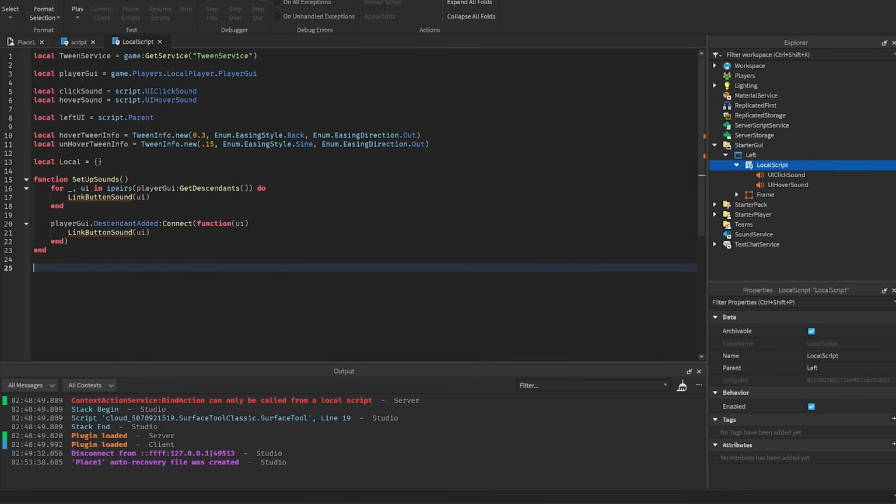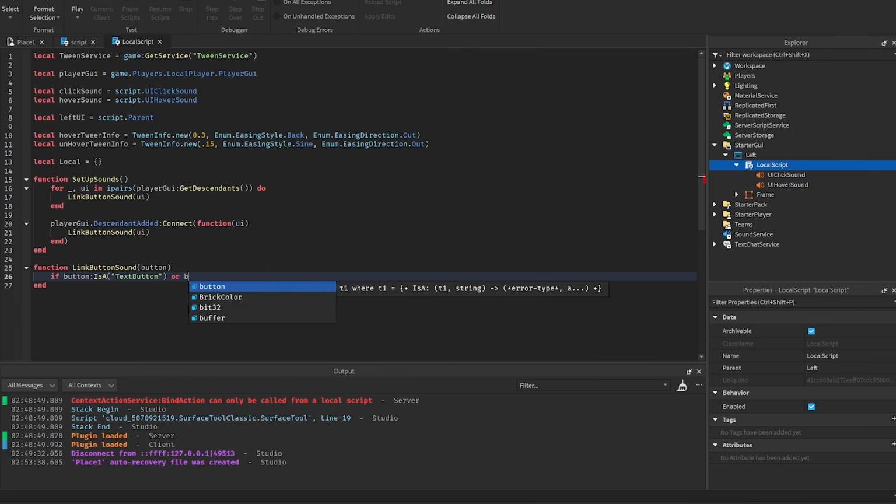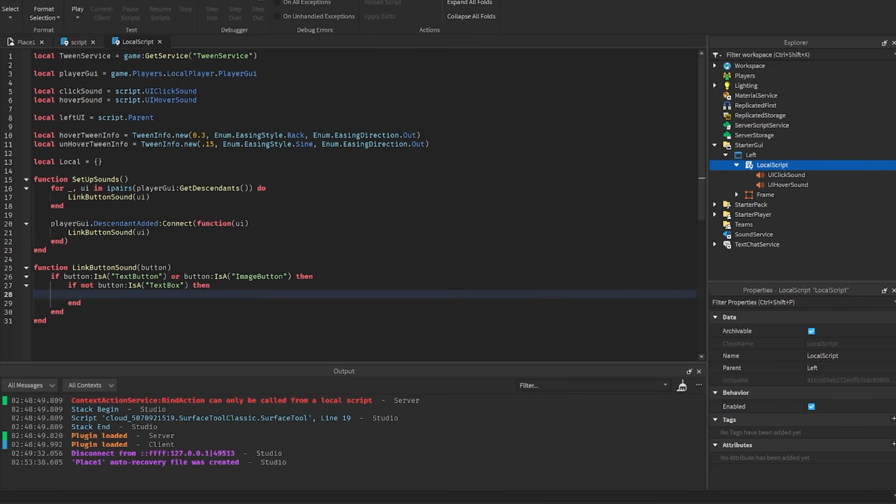So that's so that if we are creating new buttons at runtime, it'll still connect the sounds and be good. Now let's create that linkButtonSound function, which takes in the button. Now we need to check if button is a TextButton or button is an ImageButton. Let's say if not button is a TextBox, then button.MouseButton1Click:Connect(function). I will say clickSound:Play().